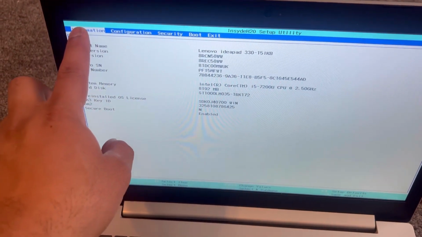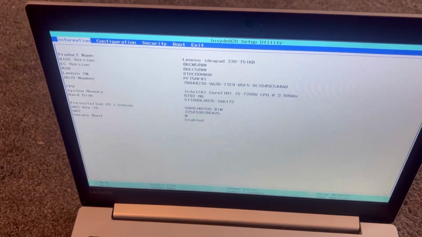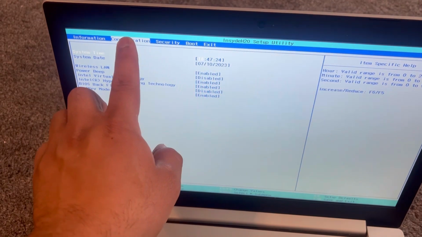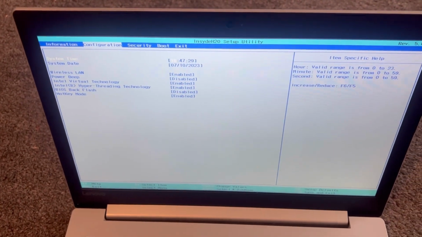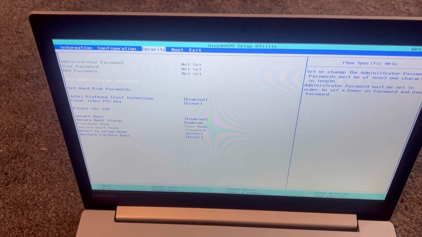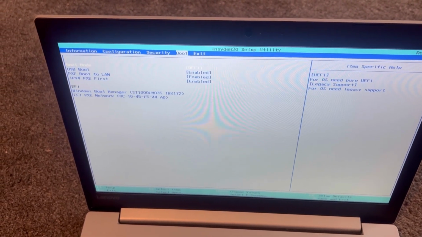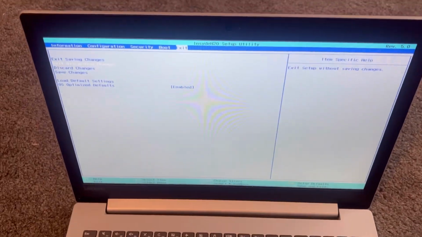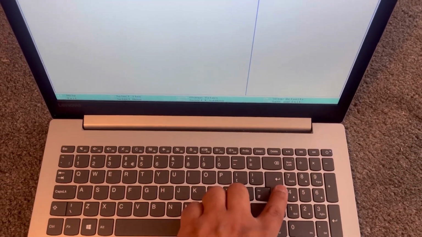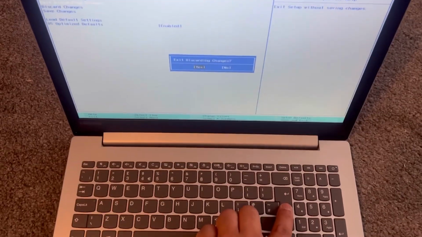There's information here, all this lot. Configurations, there's not much to choose from. And then you've got security. And then boot and exit. I'm going to exit and show you guys how to enter boot menu option and how to boot from USB flash drive.